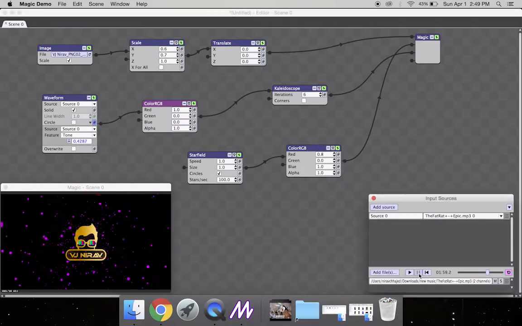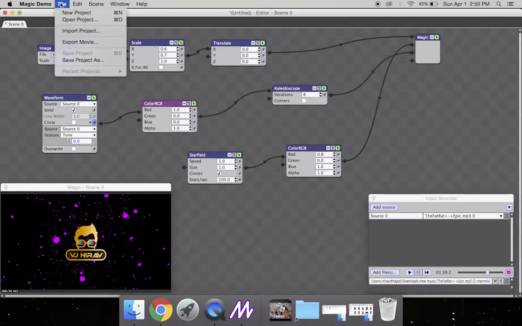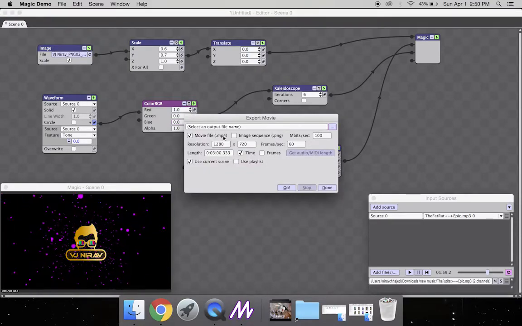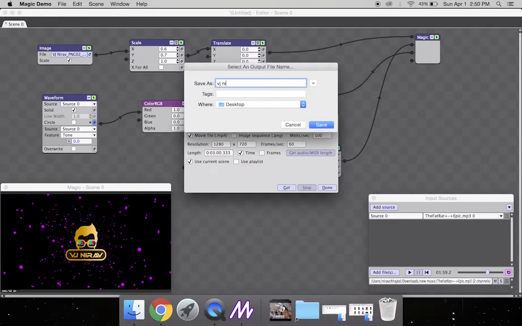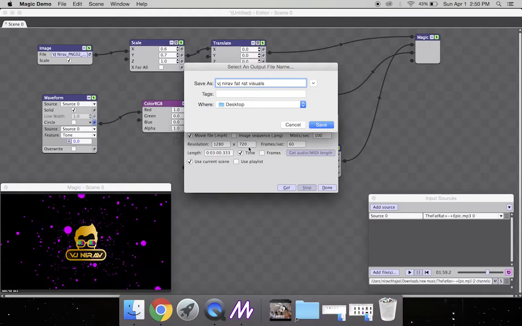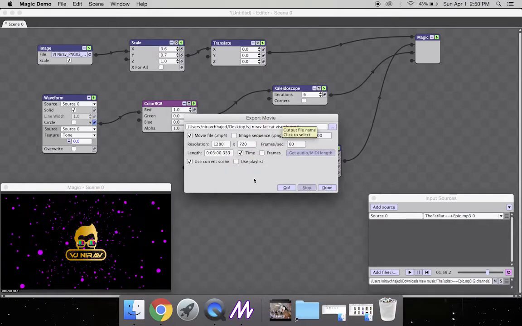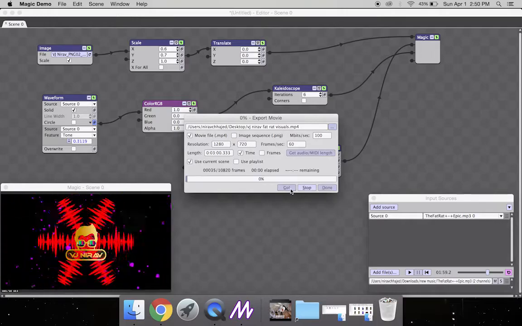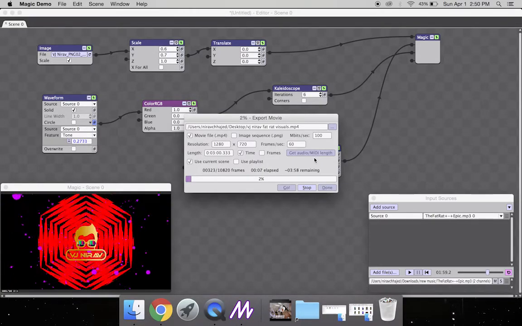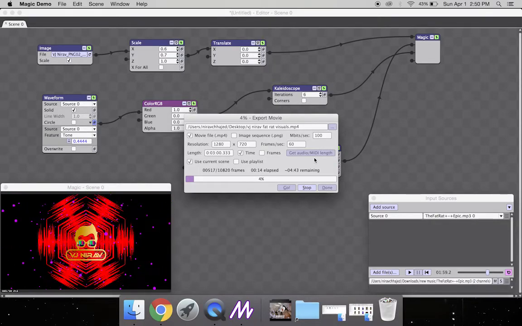Kick-ass. Cool. So once you're done with all of this, just go ahead and export the audio. Click on File, Export Movie. Select the name of your file, and click on Save. Just go ahead and see all the options. Whatever you would like to change, change it, and then click on Cancel. Okay, so now it's visualizing. Once it's done, click on Done.